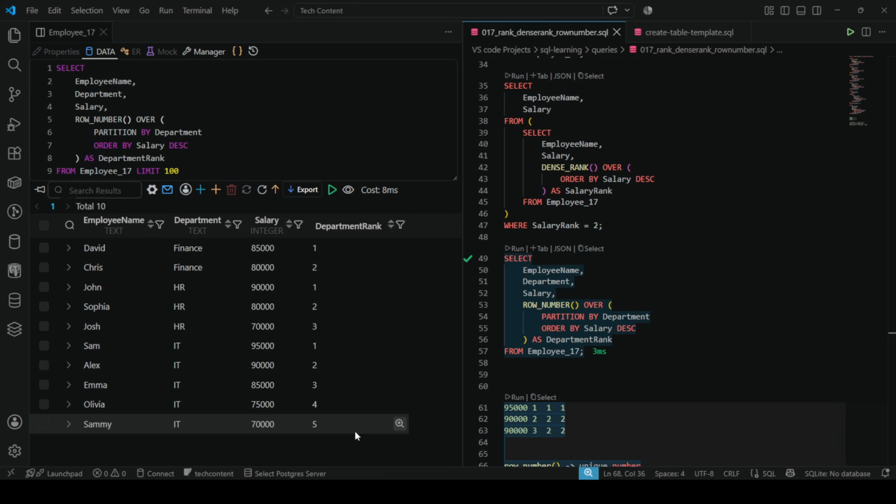Now, there are some practice challenges for you. Here is today's challenge. Using the employee table, find the two highest paid employees in each department. You don't have to use my reference table only, you can use your own employee table. But there's an important requirement: if two employees have the same salary, they should receive the same rank. So think carefully. Should you use row number, rank, or dense rank? Pause the video and try it yourself. I'll post the solution in the pinned comment.